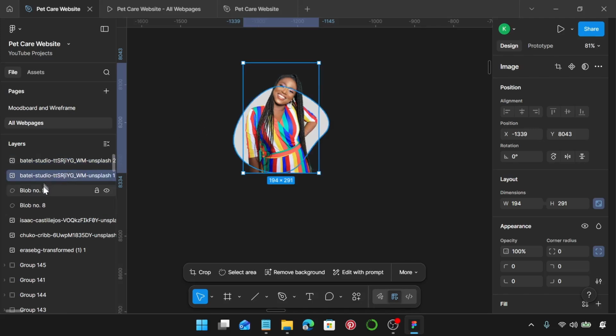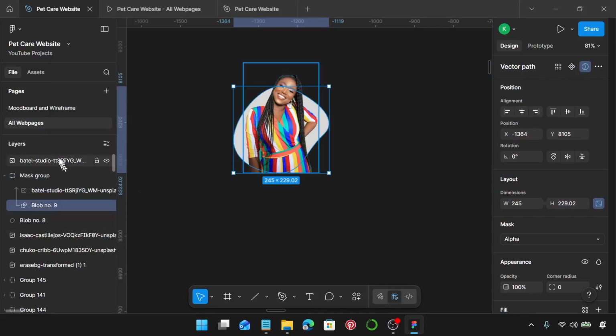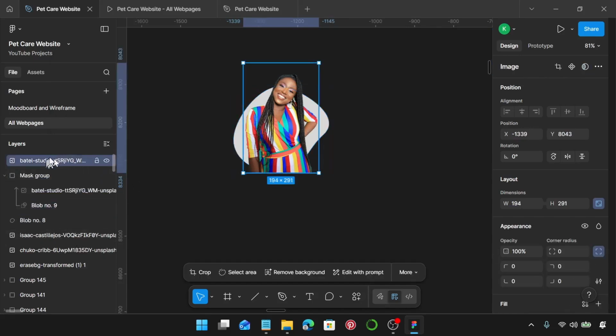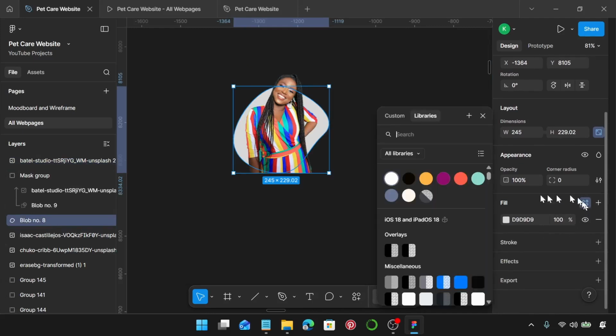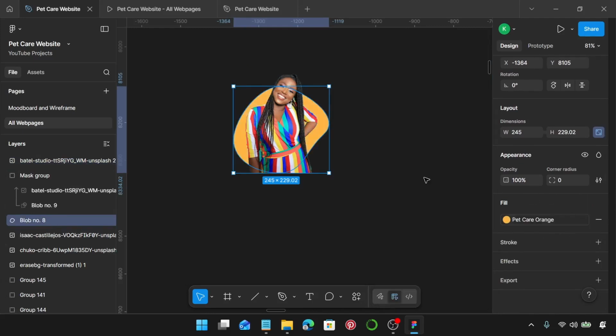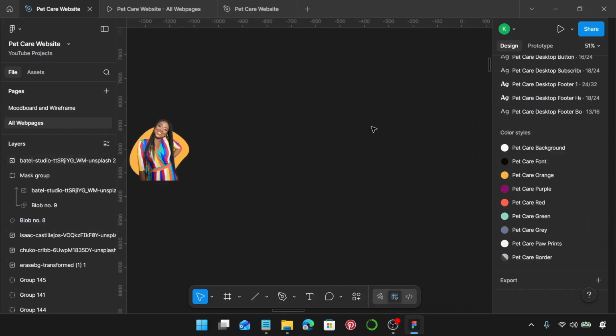Now select the image and blob that are closest to each other, right click, and we are going to use as mask. I'm not going to crop the image for now. Unlike other situations where the height doesn't matter, this one I want all of them to match because we're going to put them side by side. So for now, just leave the height of the image, and I'm going to go back to the blob and change the fill to pet care orange. And we're not going to group yet because we've not cropped it, so I'm just going to leave that here.